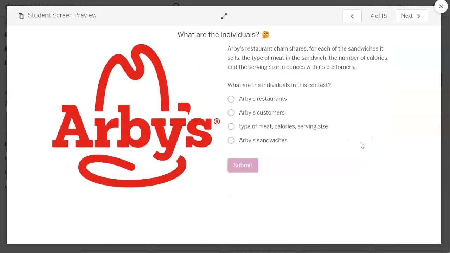So what are the individuals? Here we have an example of Arby's restaurant chain, and they have sandwiches, and the types of meat in their sandwiches, the number of calories, and the serving size in ounces are different things we would need to know. That's some data associated with Arby's restaurants. So which are the individuals in this context? If they're not sure, they can go back. These are self-checking, so they will let them know when they get the right answer. Next, same Arby's restaurant, but this time, what are the variables?